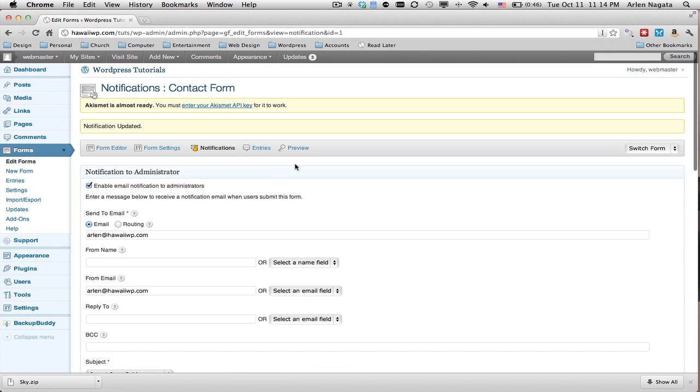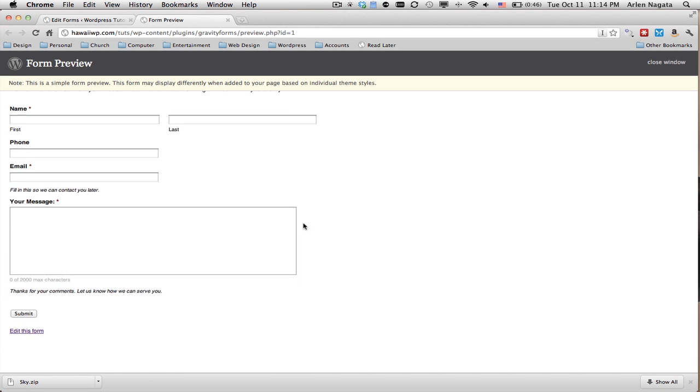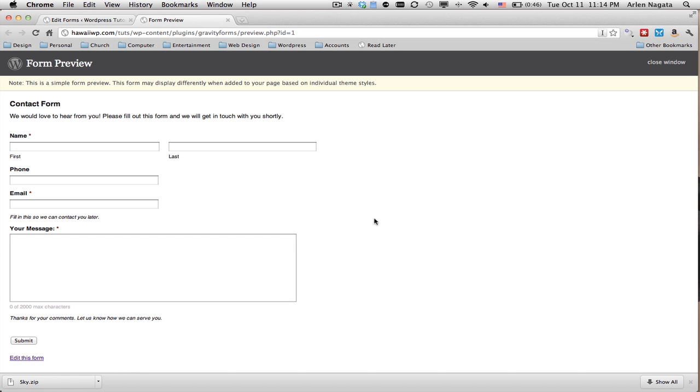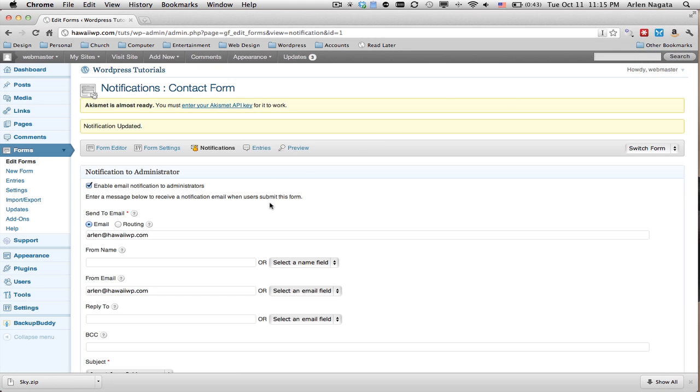So when somebody fills out my form, let's preview it. Okay, very plain form for now. We can style it later. But when somebody fills out this form, they'll get a box that tells them, hey, your form was successfully filled. They will also get an email, now that I've enabled that, with the body of their message that they wrote to me. And I will get all this information in an email. So that's pretty good.